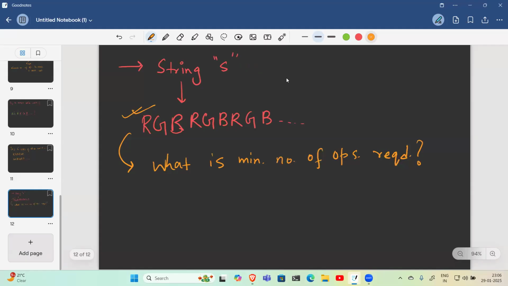Exactly. The simple way to compare it is to look at it character by character. Just a second.